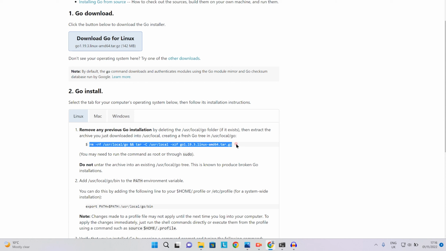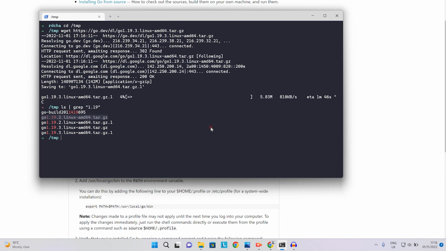So if we now copy this Linux command, which is the rm and the tar, and we basically run these as sudo, you usually get some permission issues if you've already had things installed. So we run these. And that should be done. If we just run the command go version, you can see that we've now got 1.19.3 installed, and the architecture is linux/amd64.